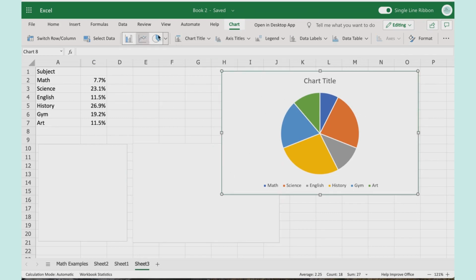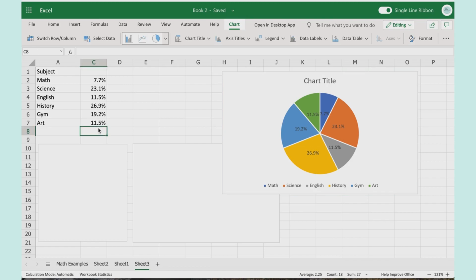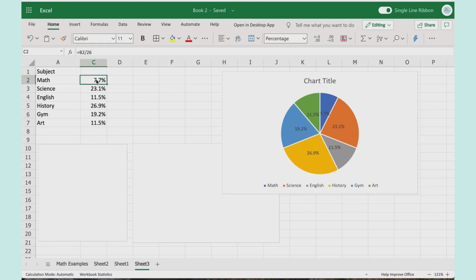But looking at this chart now, I just wanted to show you what happens when we add in our data labels. Now they're as percentages. So really super easy to add in the data labels there. All I did was find out my total, and then I did that column divided by the total number to get percentages. Hope that helped you.